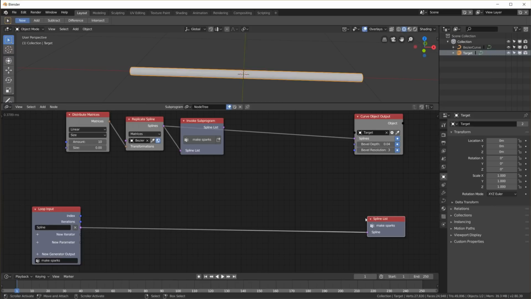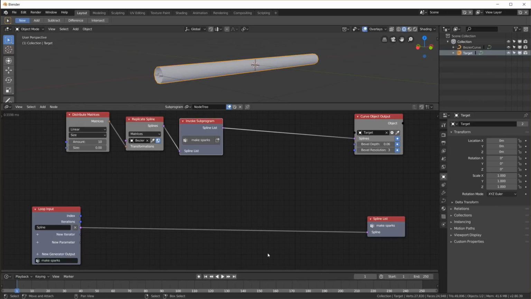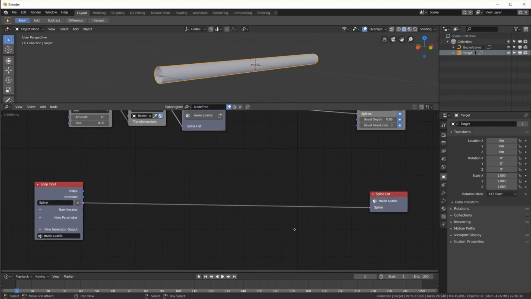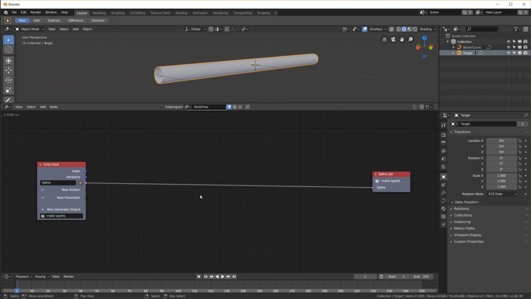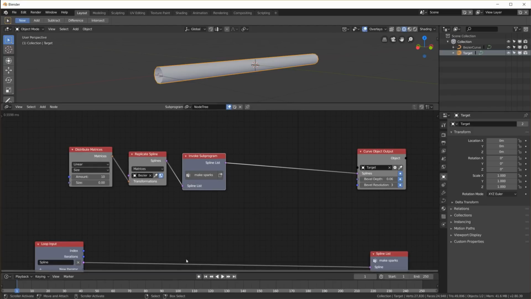So if I just connect this up and plug this in here, now we're piping our 10 splines through our loop. Right, we still have those 10 splines all in the same spot, and our loop isn't doing anything yet. And in between here, we're going to create our subprogram, our loop, which manipulates a single spline to look like a single spark. And this node is going to call this subprogram 10 times and make 10 sparks.